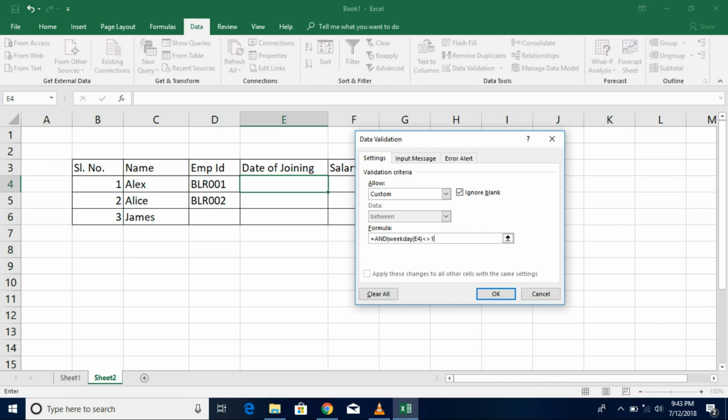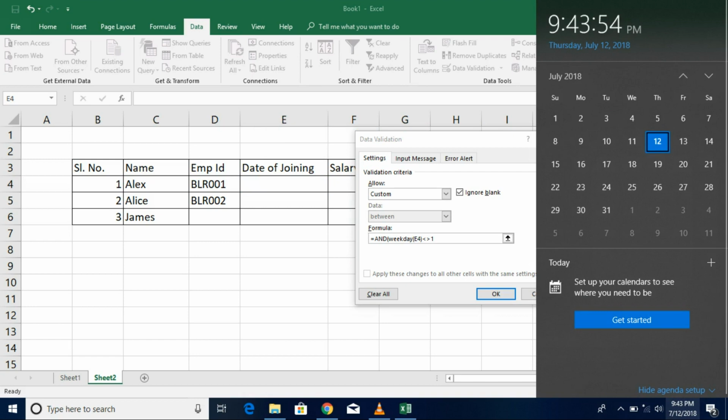Now, as per Microsoft Windows, the calendar is divided based on the country and another thing. As I'm using the Indian specific one, as per the Windows calendar, Sunday is the first day of the week. That's the reason I'm using 1. So say WEEKDAY(E4) shouldn't be equal to 1, which means it should not be Sunday. And Saturday is the 7th day of the week.